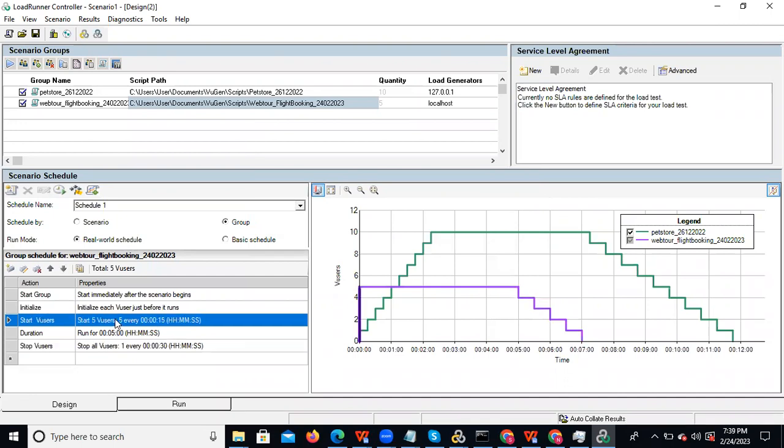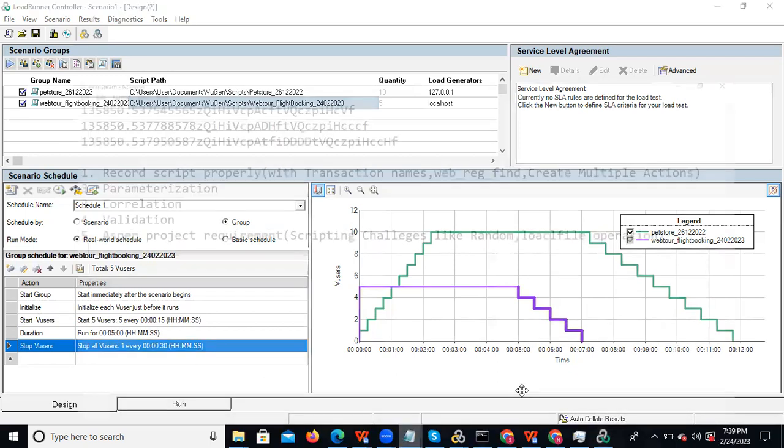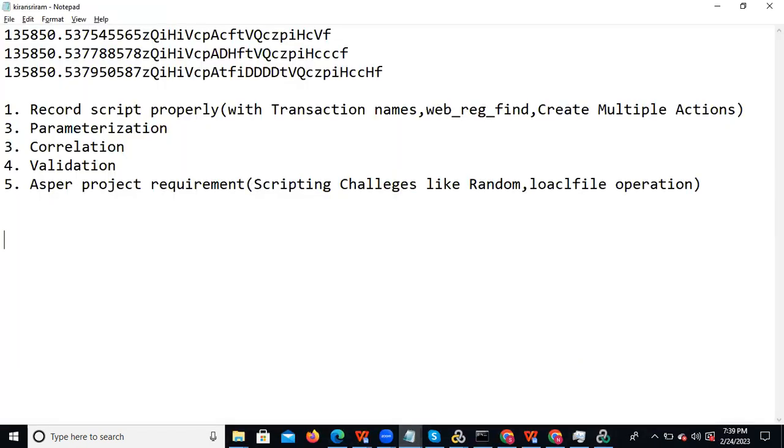Start users we can call a ramp up. Stop users we can call a ramp down. So what is ramp up and ramp down? If you do not give ramp up and ramp down, what will happen? Suppose you are designing the scenario to execute 100 users. If you don't give a ramp up, it will hit all 100 users at a time. But that is not correct. In real time it does not happen like that, so we need to give it every 2 users, for example, 10 only.